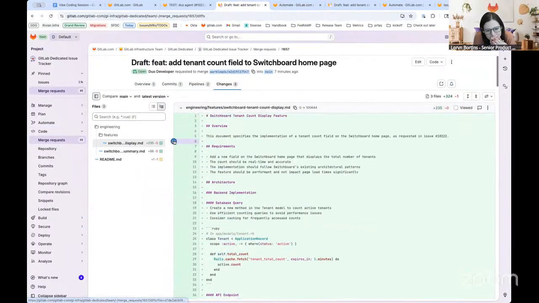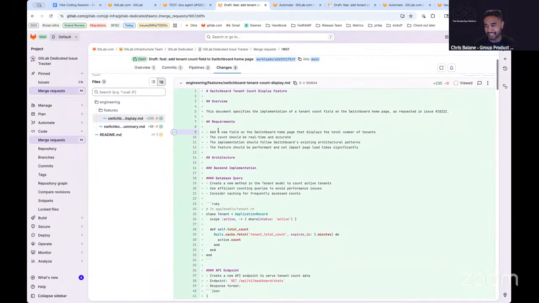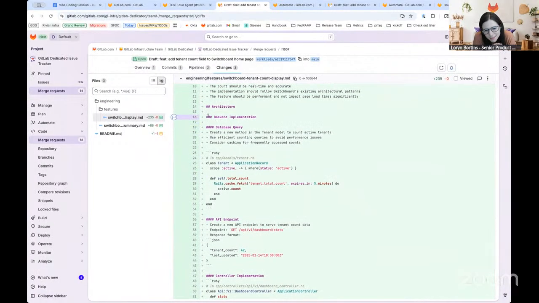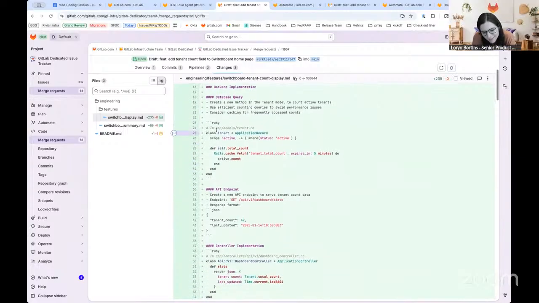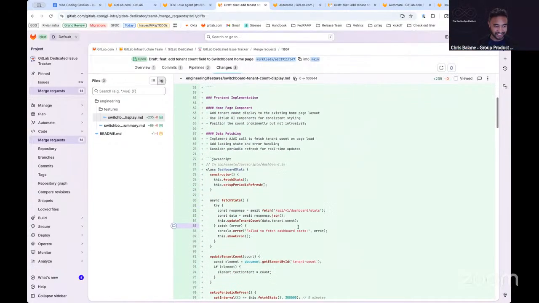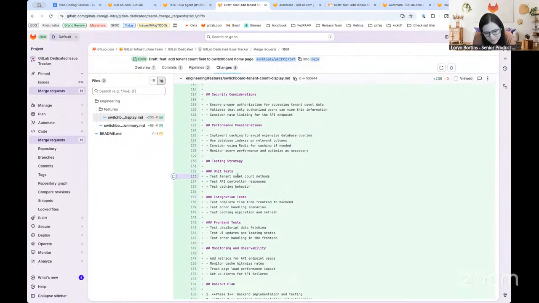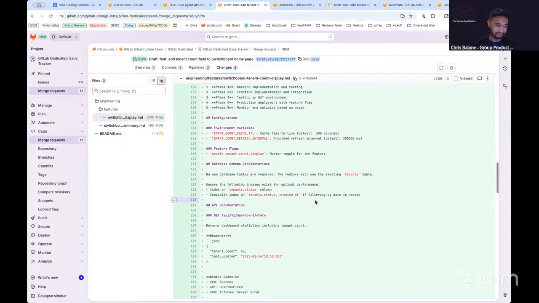Nice. You got an MR. So it's basically a markdown guide. But it does have what you would need to do. This is the back end. This is the front end. Testing strategy, rollout plan.